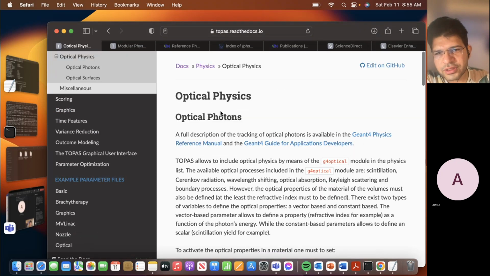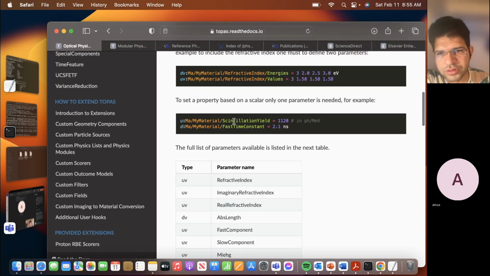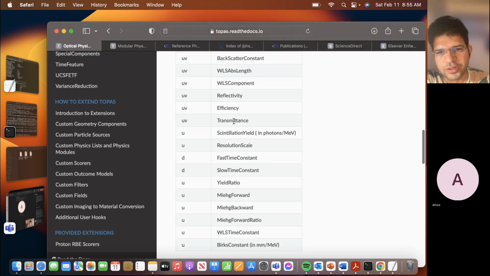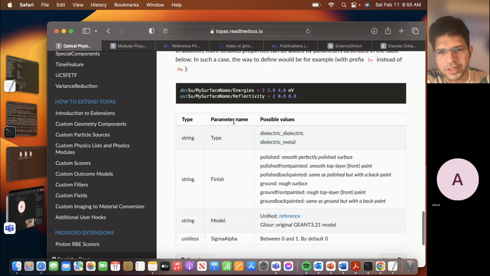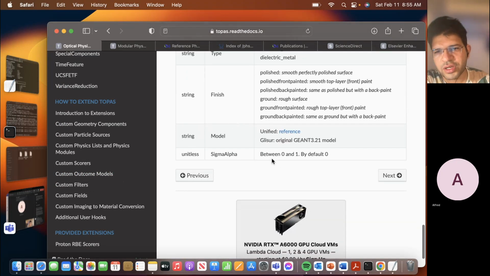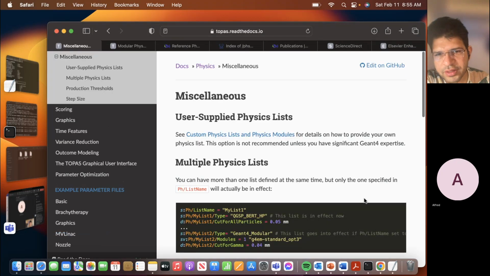Okay, optical physics is for optical photons. I have never used it, and we will not use it here for this workshop. So for now, I'm skipping it. But definitely you can look into it if you are interested in simulating optical photons.